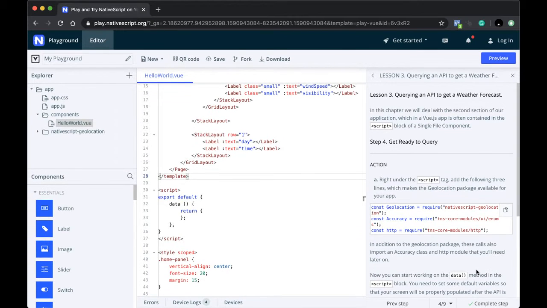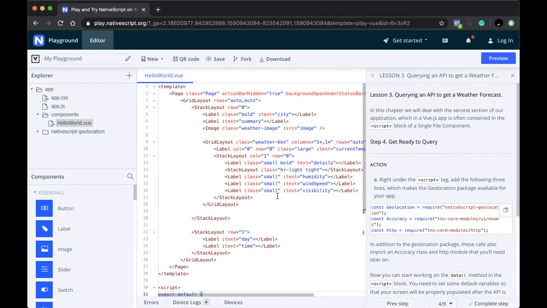So far what we've done is we've used the template code they've added. The template is basically the UI part of it. So you've got a page here, you've got a grid layout which is going to display the weather stats. You've got a weather image here, you've got a summary, and then you've got the day and the time. This is the UI side of things in the template.